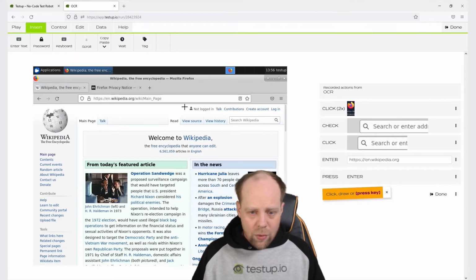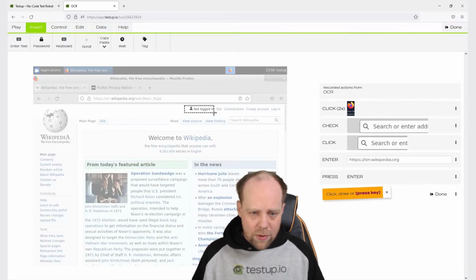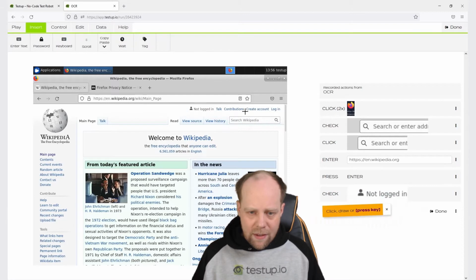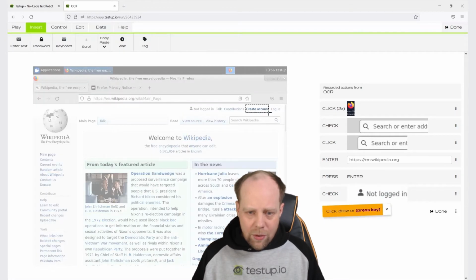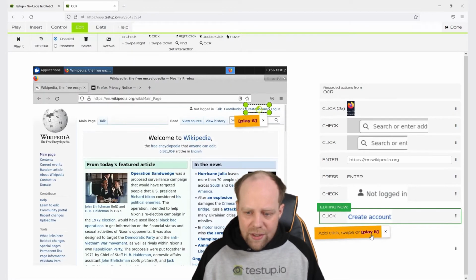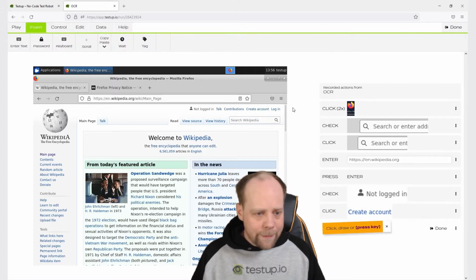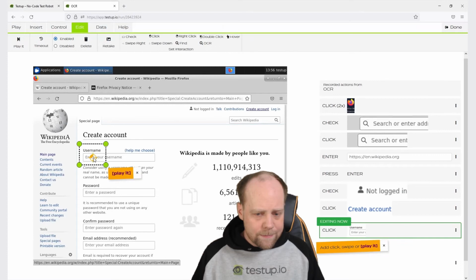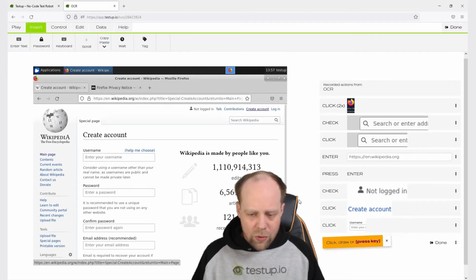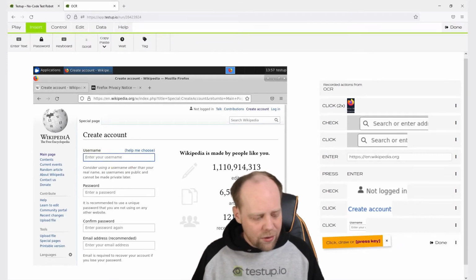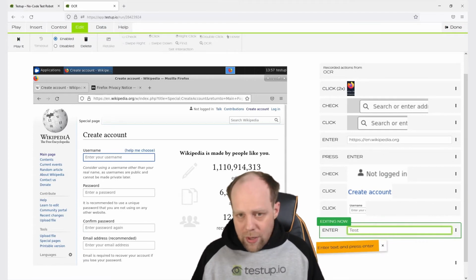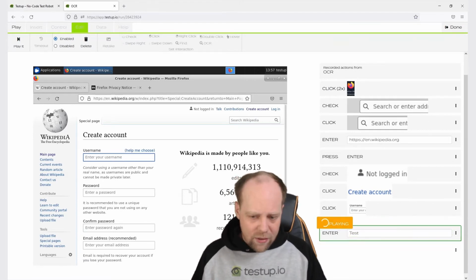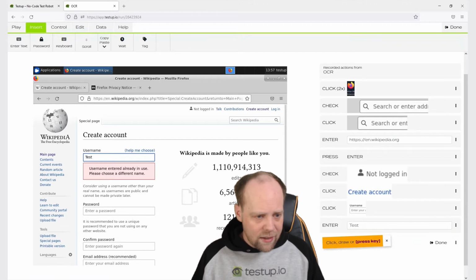So now that we're loaded into Wikipedia, I'm going to check that I'm not logged in, and that means as well the web page is loaded, and then I'm going to create an account. So for the account, I'm going to select a username. And for the username, that is something we're going to practice later as well. I'm going to write test as a beginning, and that is probably a username that is already taken.